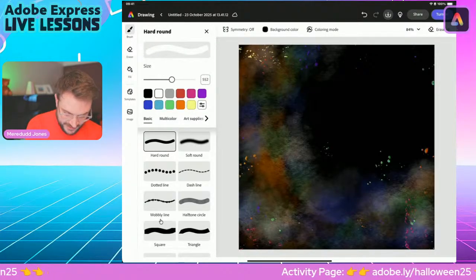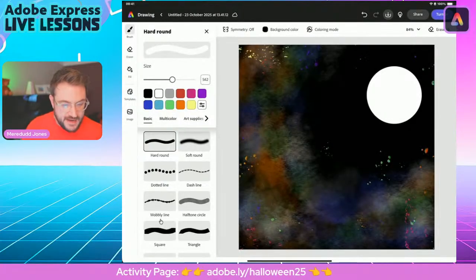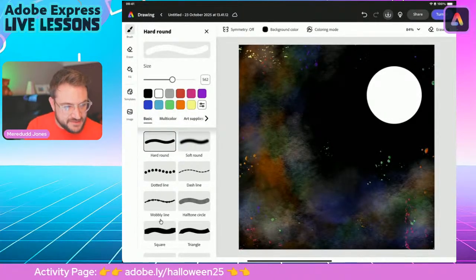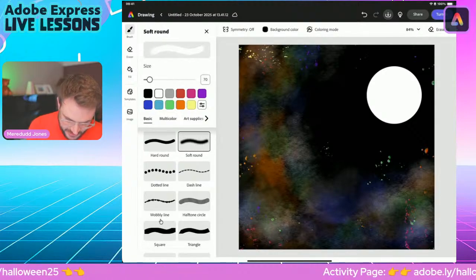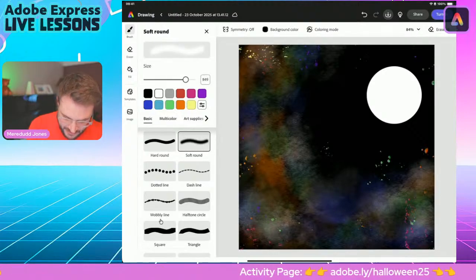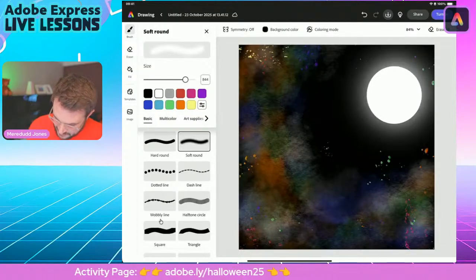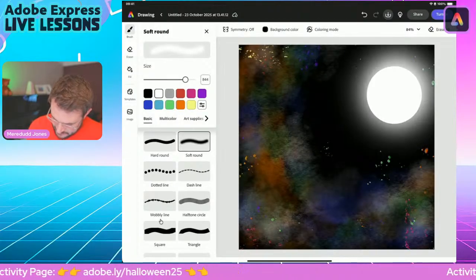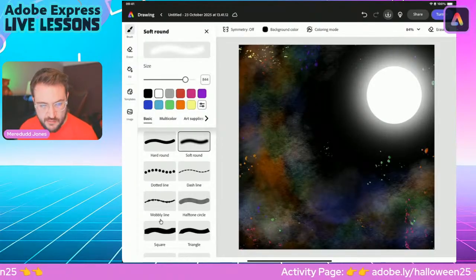About halfway is fine. Tap once. There we go. There's my moon. And now for the misty haze around the moon, let's go to the next brush over, which is the soft round brush. And then the brush is going to be a bit bigger than it was for the hard round. And we're just going to tap there on the moon. Tap again. Keep tapping till you're happy. There we go. I think that looks absolutely wonderful.